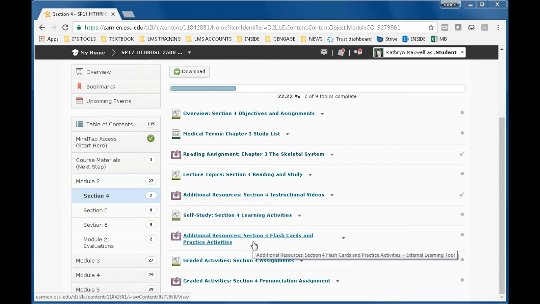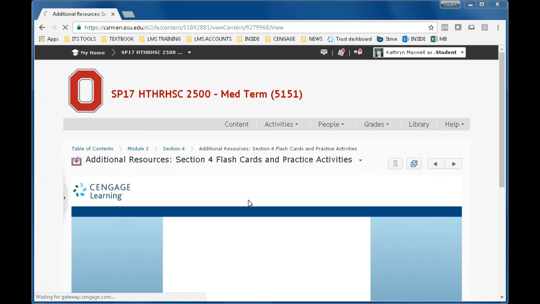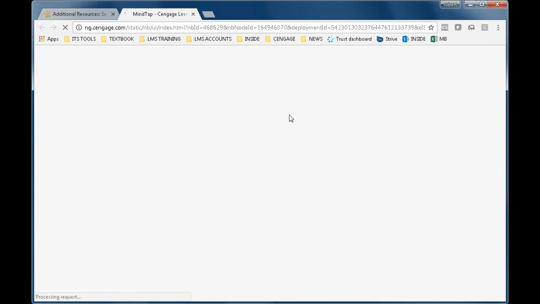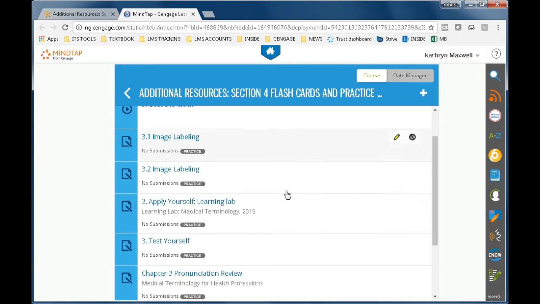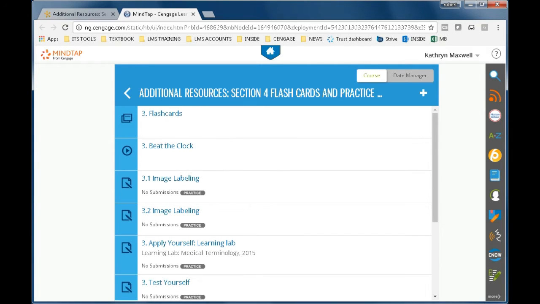Your next resource are flashcards and practice activities. In particular, you'll want to pay attention to the flashcards, as that is probably the most useful study tool for this particular discipline. To access the resources, simply click on the link. A new tab will open up, and you'll be taken to the study tools.